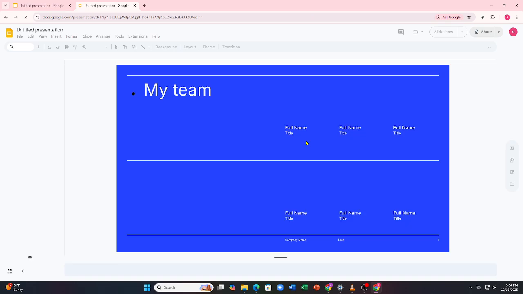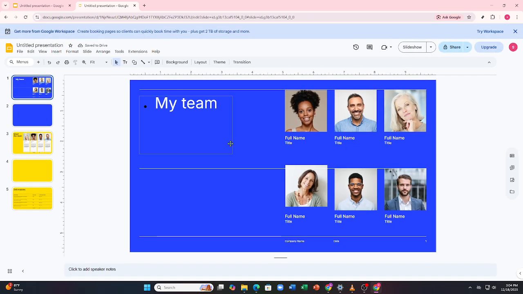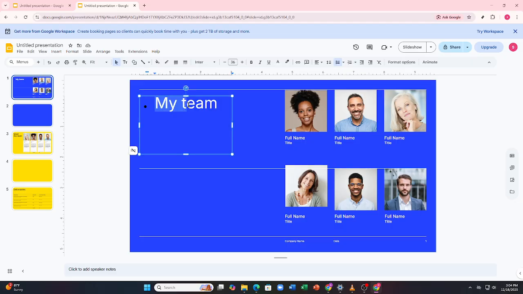Start by choosing a simple and consistent theme. Training slides should be clean and distraction-free. Use readable fonts, balanced colors, and consistent layouts so learners can focus on the content instead of the design.